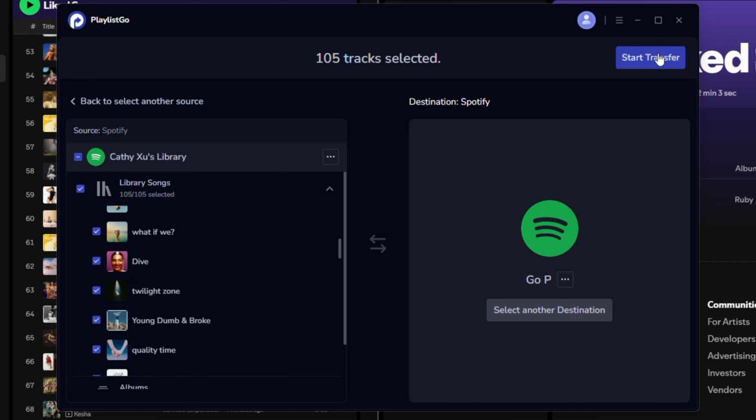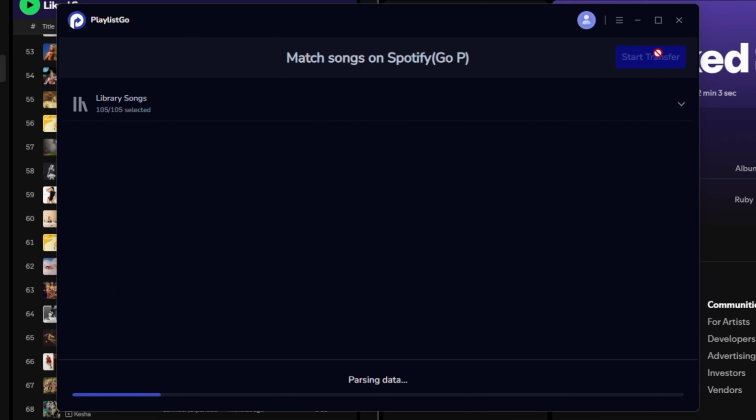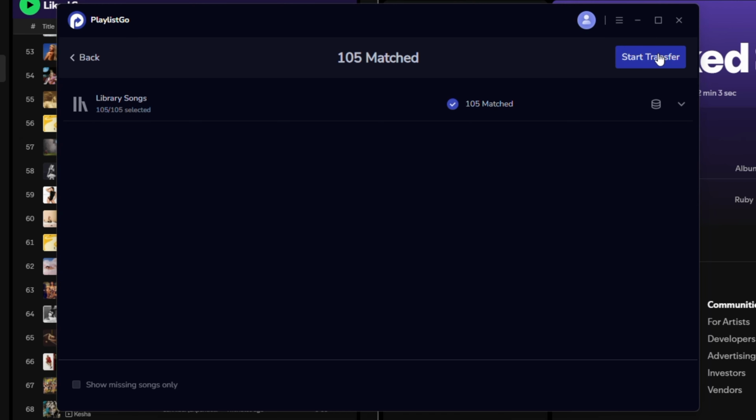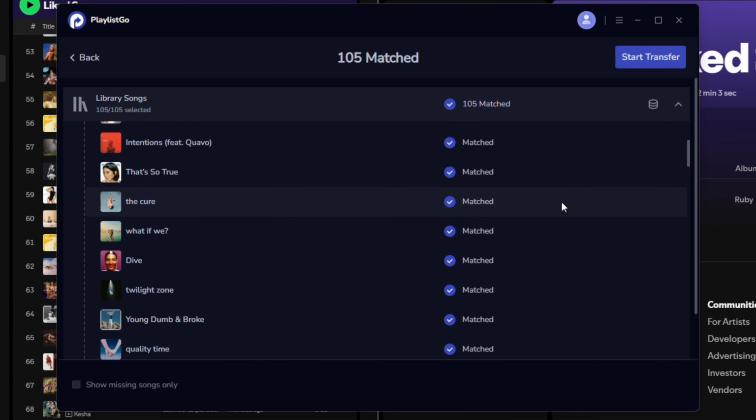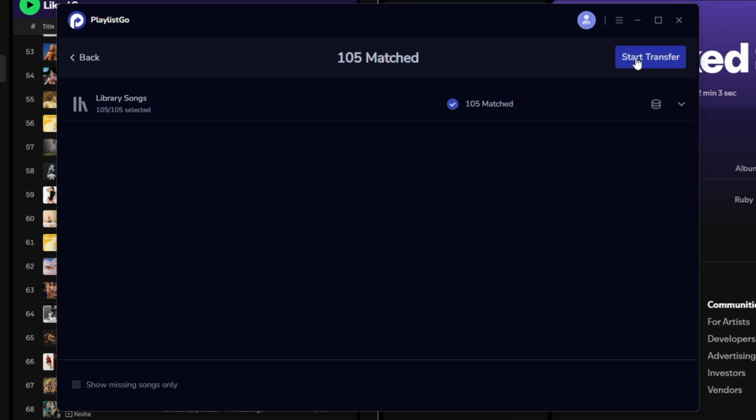Then click Start Transfer and wait for Playlist Go to match your songs. Once the matching is complete, click Transfer, and Playlist Go will move your liked songs to your new account. That's it. Open your new Spotify account, and all your liked songs will be there.